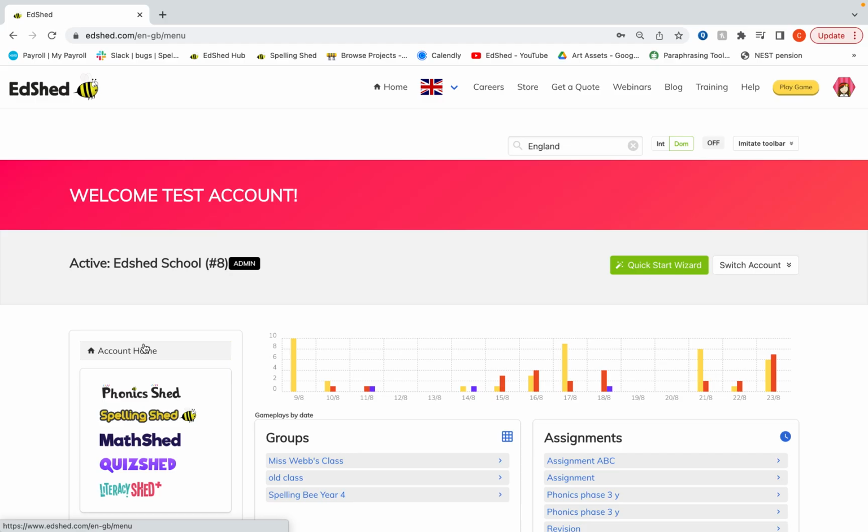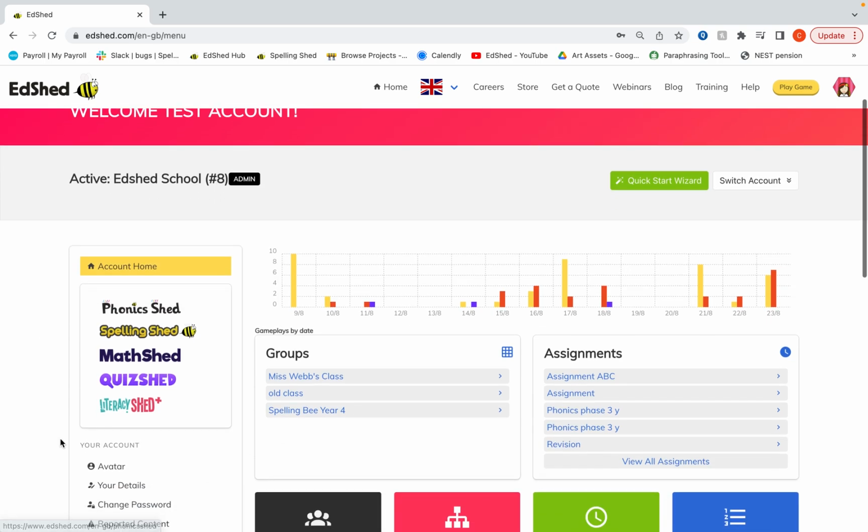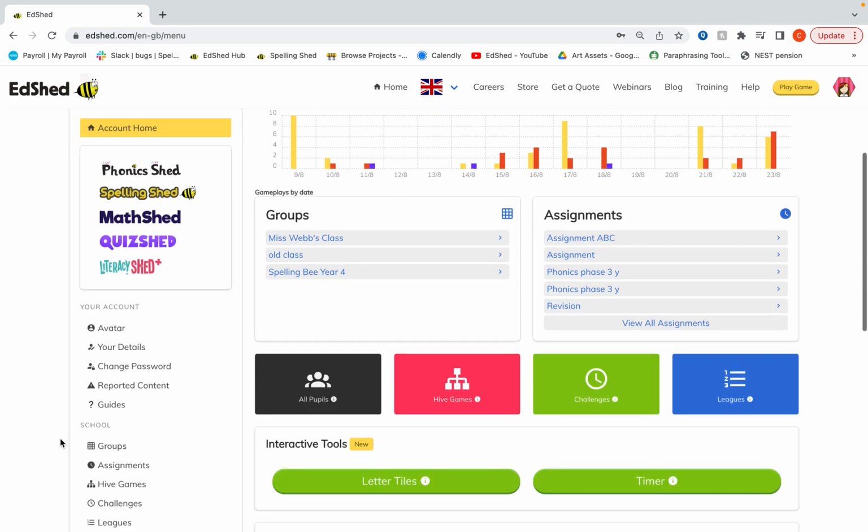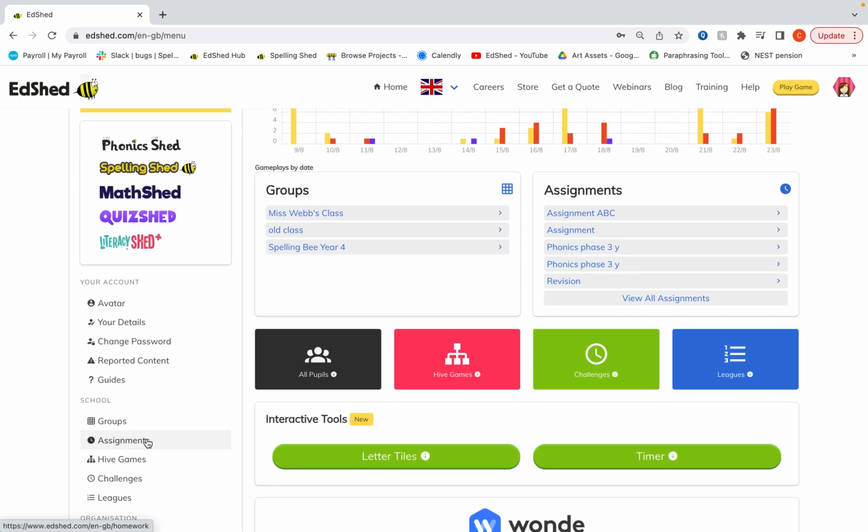An assignment set for Spelling Shed. This is only available on Spelling Shed at the moment. An assignment set means that spelling lists are automatically selected to appear on certain dates for your pupils, so you don't need to worry about setting them every single week. So this is a really handy thing to be able to do at the beginning of a school year.